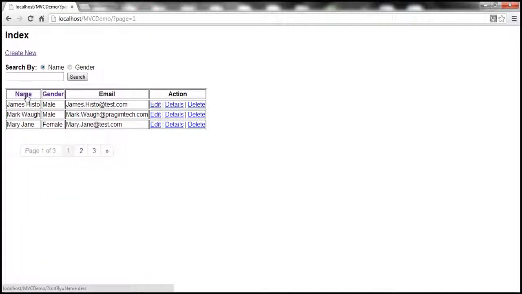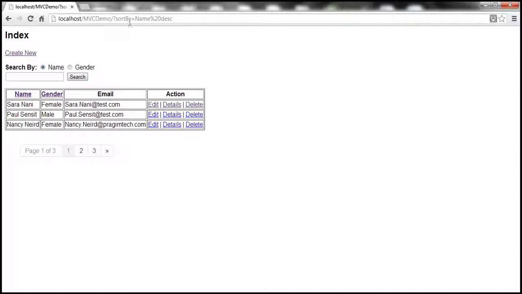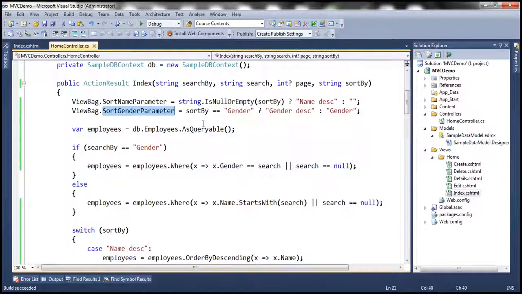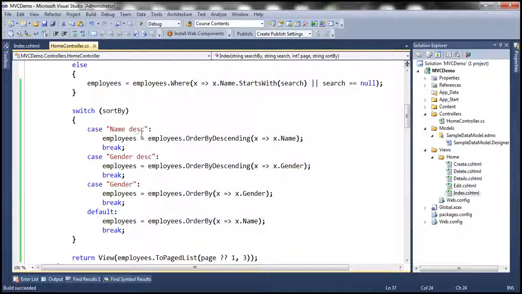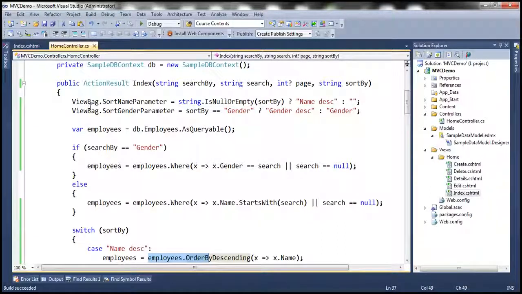So when I click on that name once again, look at what is passed. Sort by name descending, and that's what gets passed to the controller action method. So sort name parameter, sort by is not null or empty, so it's going to store an empty string. Okay, and then at the moment sort by contains name descending, so it's going to sort the data based on name column in the descending order. Okay, so that's how, at this point it should be clear on how we're using these two parameters.